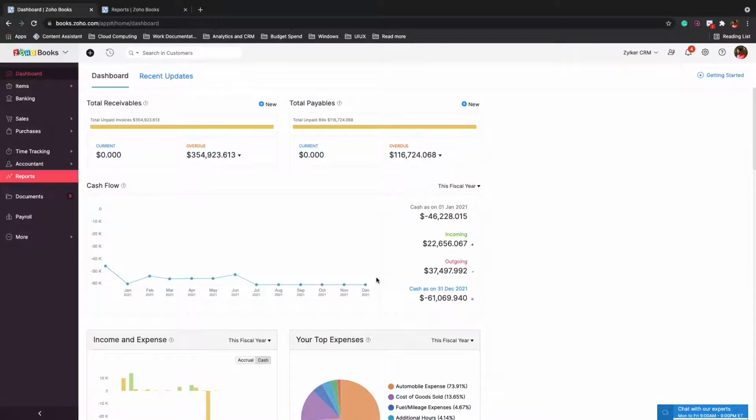And all this data is dynamic in nature. You can just check them out. So when your receivables are due, when your payables are due, everything is clearly visible over here inside the dashboard itself.